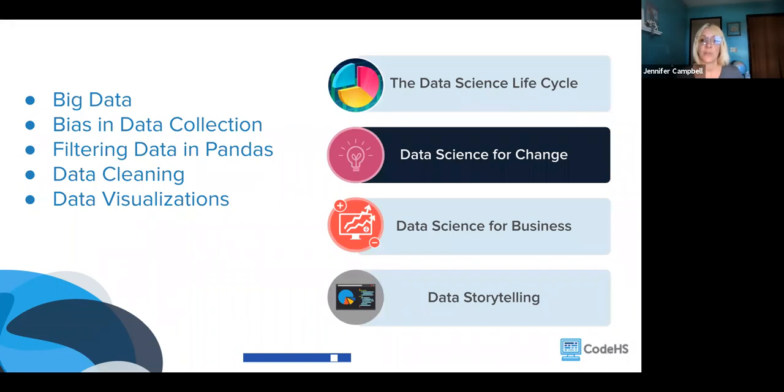After that, once they learn about the data science lifecycle, we basically cycle through the cycle a bunch of times. So the first time they're going to do the data science lifecycle, it's all project-based, but this one's going to focus more on using data science for change. So like social equity type stuff. And they're learning more topics as they're doing this. So they're also learning about big data. They're also learning about bias, and then some more techniques like filtering data, data cleaning, and then visualizations.